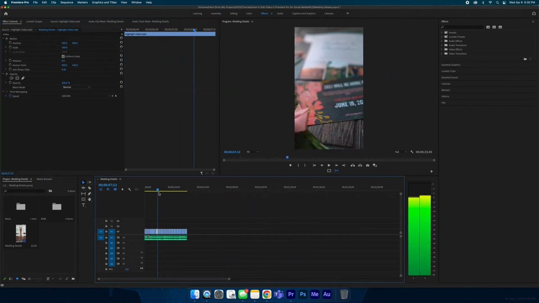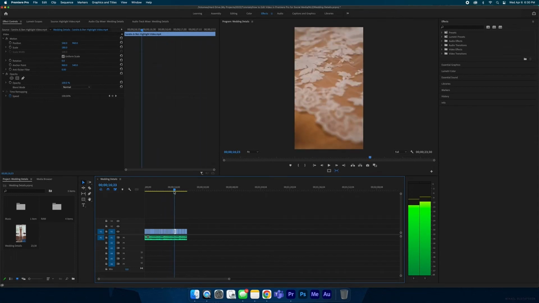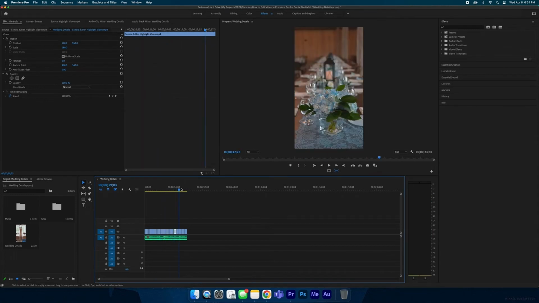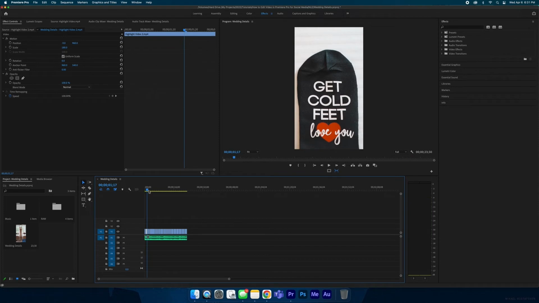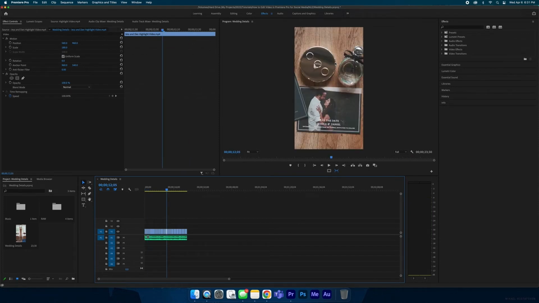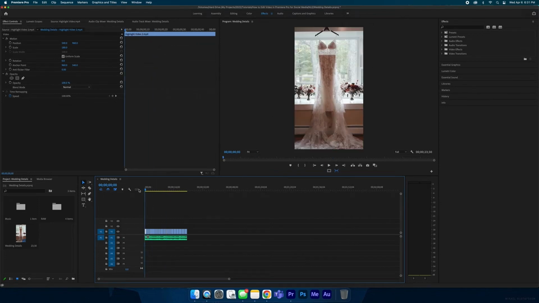Now here I have all my clips edited and put into my timeline and edited to music. And I adjusted all of the scale and position for each of them to fit inside this 1080 by 1920 frame. So here we have exactly what we were looking for.